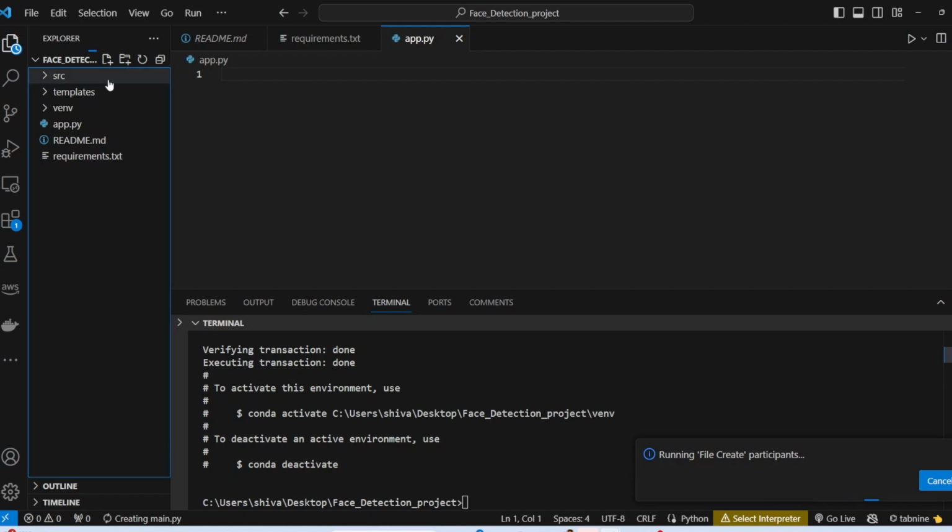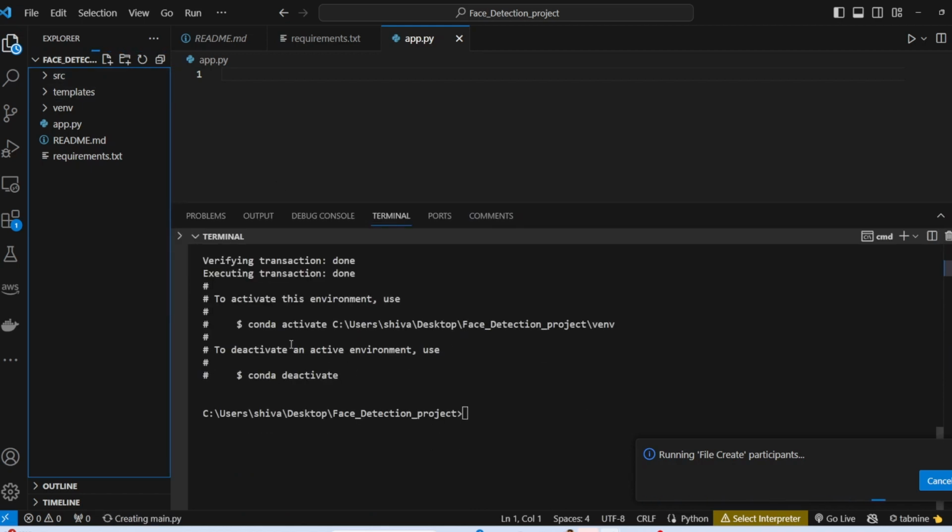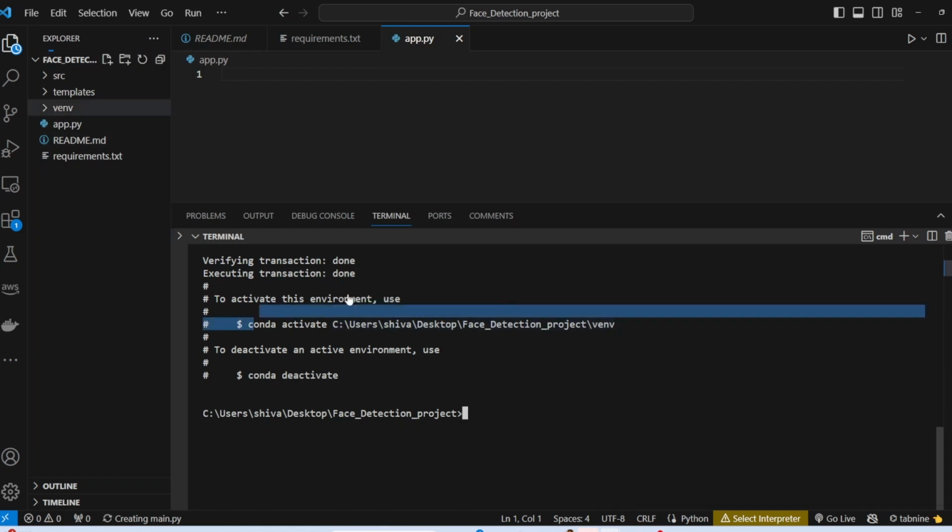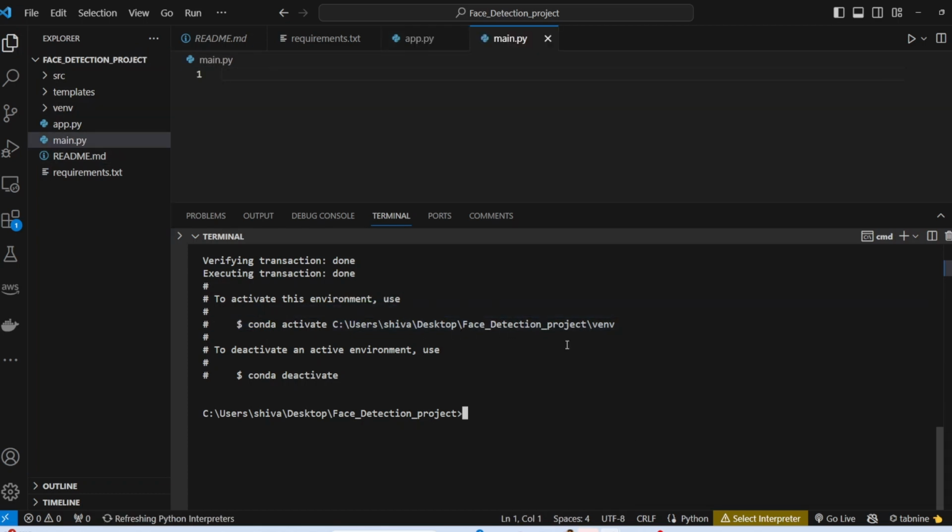So as you can see here, execution is going on. So let's wait some time. Now here as you can see, we are able to create our new environment, and whatever environment name I mentioned, venv, the same environment name folder we have here.